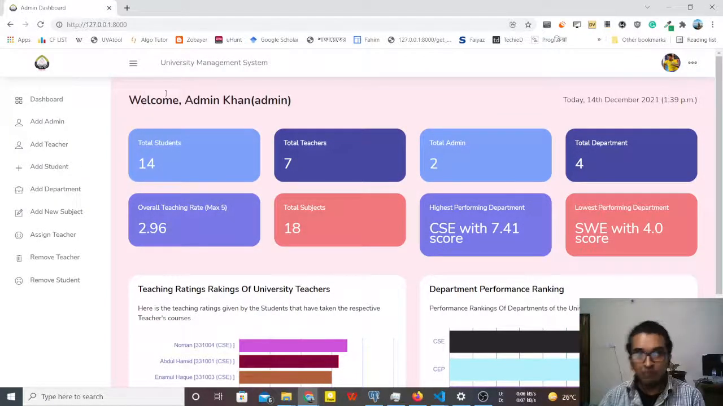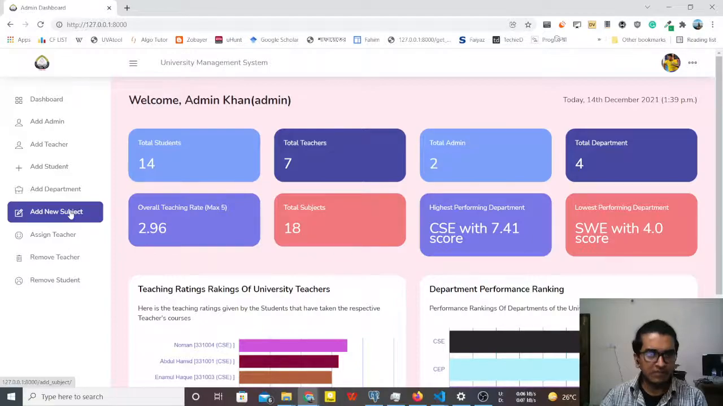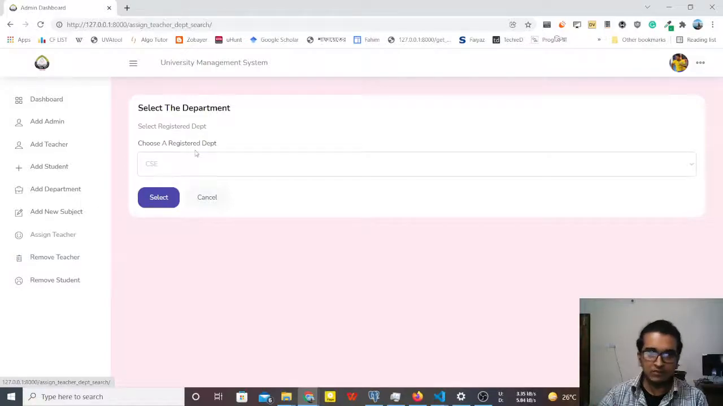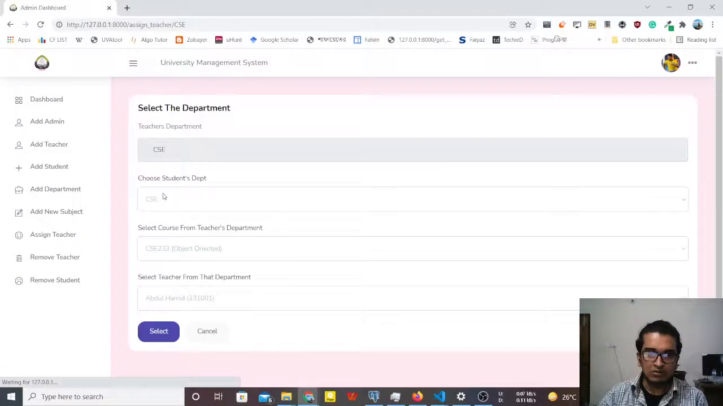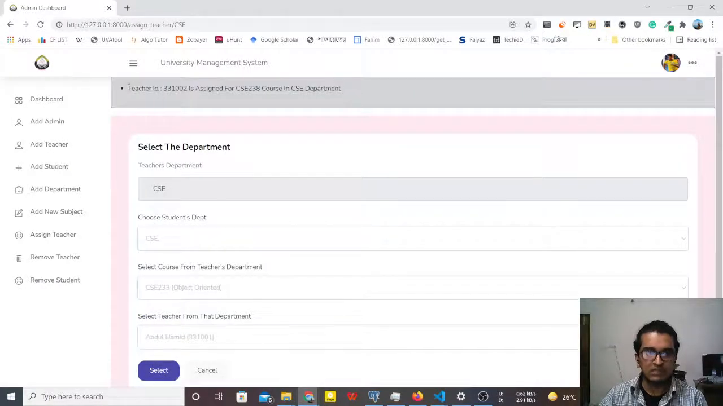So what an admin can do, admin can see this, and only an admin can add another admin, only he can add another teacher, only he can add another student, only he can add another department, only he can add a new subject. After adding all those, he can assign teachers. That means he created the subjects. Now he can assign one of the teachers of the department to a specific subject. As you can see, this teacher is assigned for a Tokyo department. Then he can remove teacher and he can remove students also.